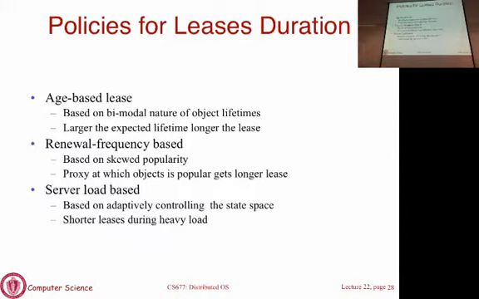The server may say, I'm heavily loaded. I'm only going to give short leases at this point because I don't want to keep a lot of state and have to send a lot of invalidates. So you can even adapt the lease duration based on the system dynamics. During periods of heavy load, you have fewer consistency guarantees because you cannot keep up. Other times you can give the longer leases that the proxy demands. So you can tune the lease duration based on any of these approaches.